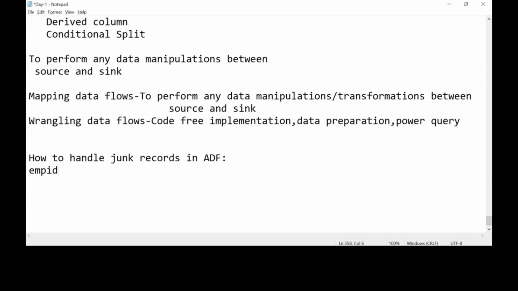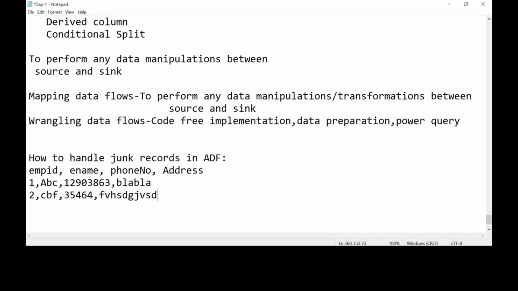Suppose there is one employee ID column, and then I have an employee name column, phone number, and something called address. These are the different columns. Okay, so what are the different rows I have for this? I have this, and some address is there. After that, you have two, with this name, this number, and some address. Similarly, I have a third.